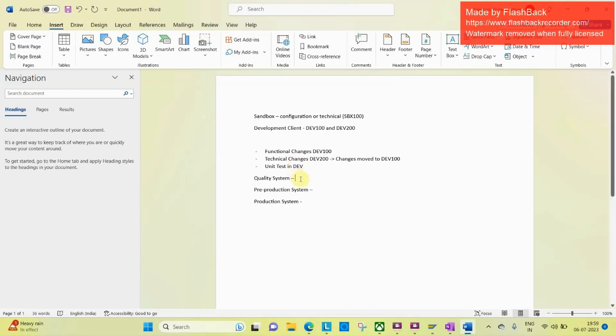Okay, so the main thing is end-to-end testing of the configuration and processes without affecting any other standard or custom programs. Okay, so in the quality system, you do the testing again.